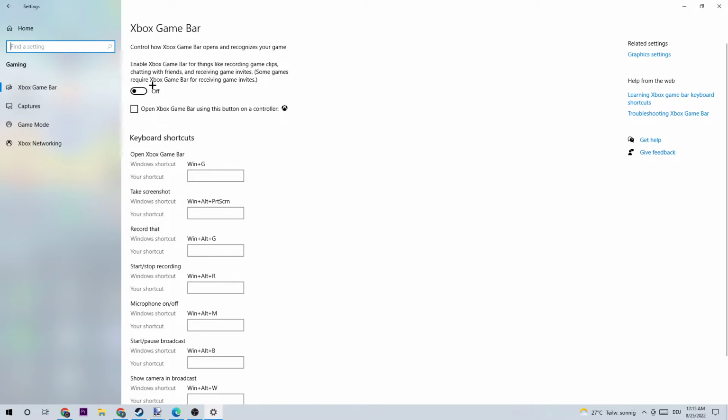So I want you obviously to turn this off, because the Xbox Game Bar doesn't really come with much benefit. It really impacts your frame rate negatively, it sucks a lot of performance, and I want you to turn this off, especially on low-end PCs. This will impact your performance very badly.